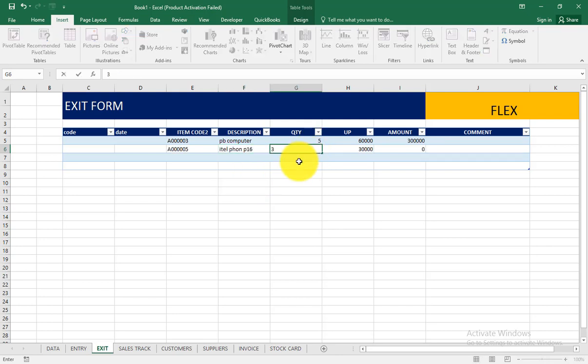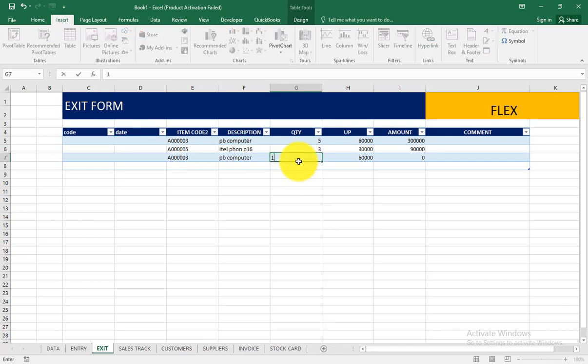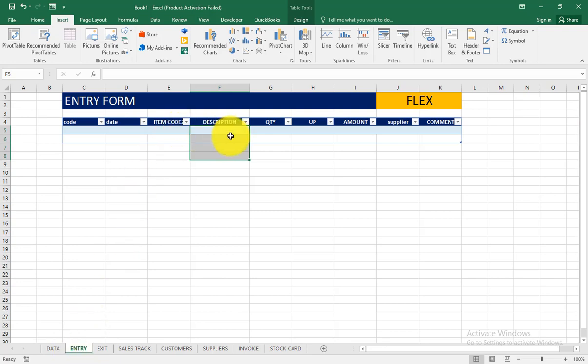so 3 units. Let's say I repeat this PB computer. I repeat it, for example on another day, because all these are going to be in terms of dates. So for example 10. So that's how I'll be exiting goods from the store or from the warehouse. So we are going to do the same in the stock entry card.